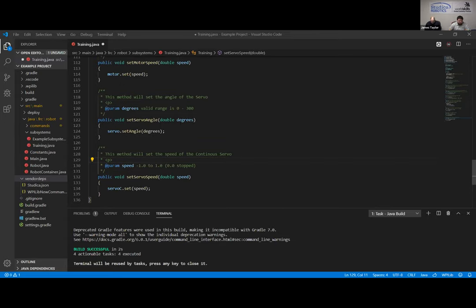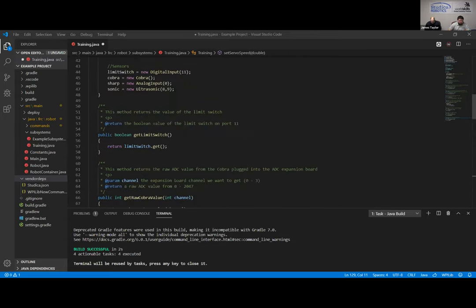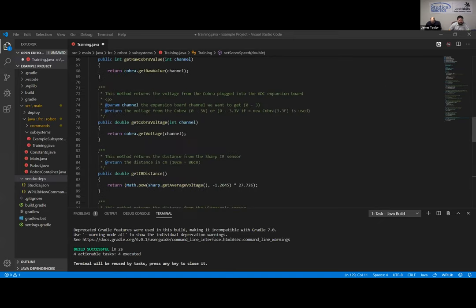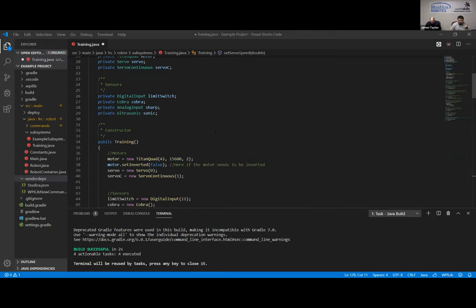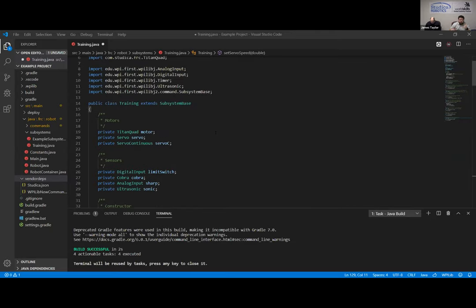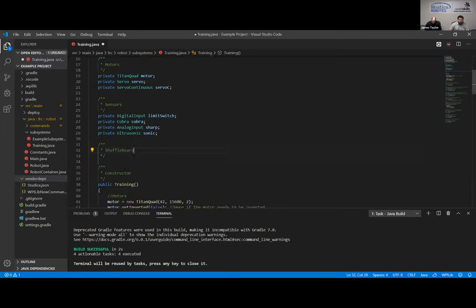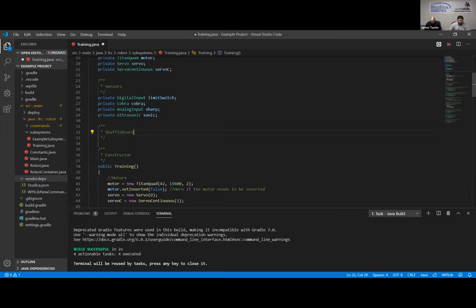So here's the code. What we want to do is add the Shuffleboard. The Shuffleboard is a specific user interface that's paired with a control station to allow you to output data live for you to see. I'm going to create a new section here called Shuffleboard. Notice that this is before the constructor.